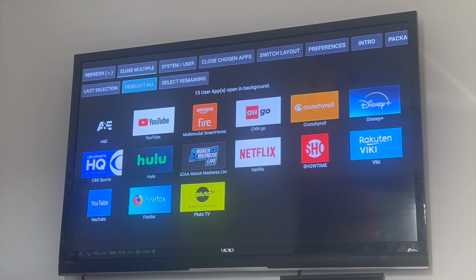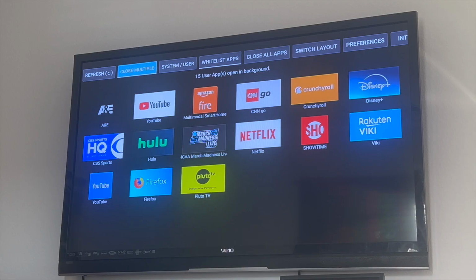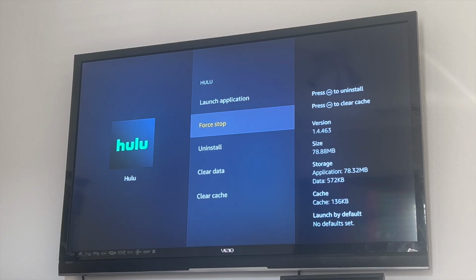As you can see, I have multiple apps that are running in the background. All you need to do is click on one of the apps and then click on close multiple. Once you click on an app, you could actually go ahead and click on force stop. You do need to do this for each of the apps, in which it's going to take you to a page that looks like this. So for example, I clicked on Hulu, and afterwards, I'm just going to click on force stop. That right there is going to close the Hulu app, but do give it a couple seconds though, because it is a bit slow.